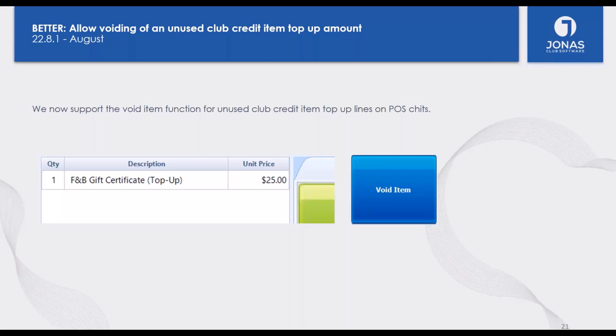The enhancement we did here is a minor one that might have been a headache in the past. We now allow you to void the top up on the fly in the point of sale. In the past, once you added a top up to a point of sale chit, it would kind of force you to actually settle the ticket or use it for certain reasons. But now we've enhanced this feature where if the user just makes a mistake for some reason, it now does support the void item function. So if you guys have had any struggles with that particular feature in the past, we now allow you to void those top ups in the point of sale.